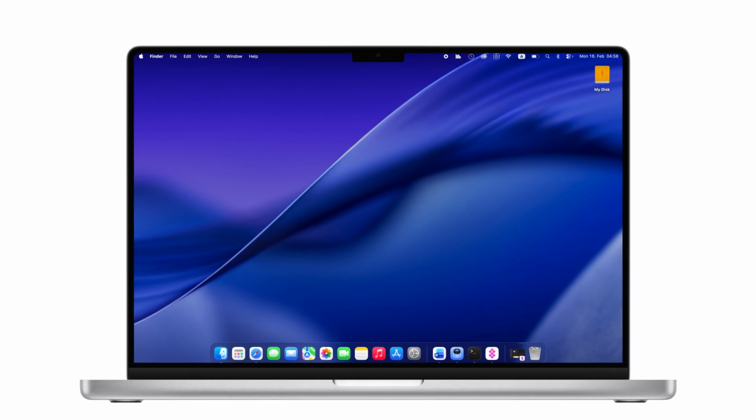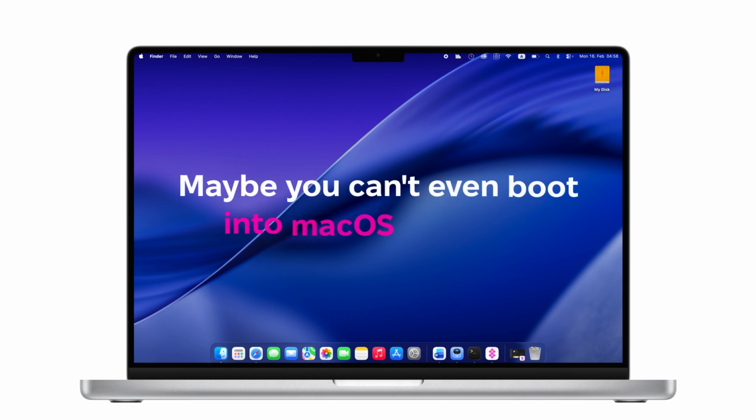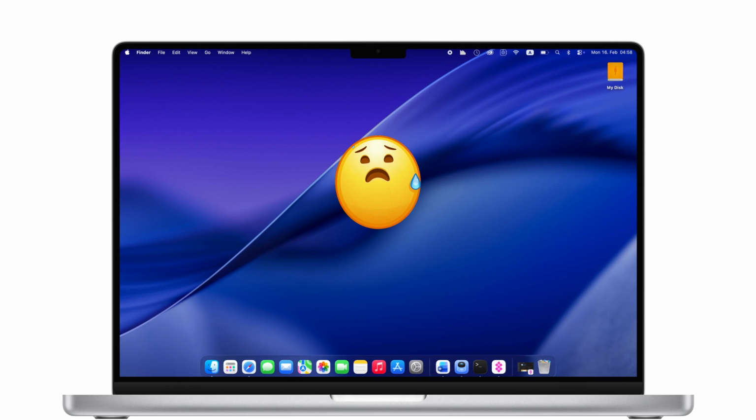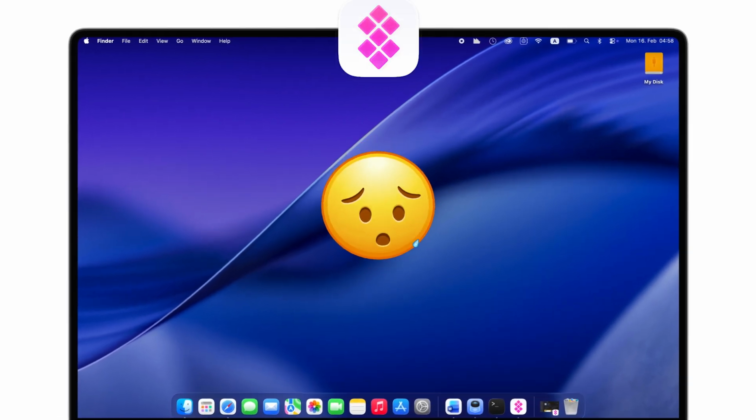Here's the situation. Your Mac's acting up, apps randomly crash, the system keeps freezing. Maybe you can't even boot into macOS anymore. You need to use recovery mode, but the cryptic key combinations and confusing options make it harder than it should be. Here's what you need to know.